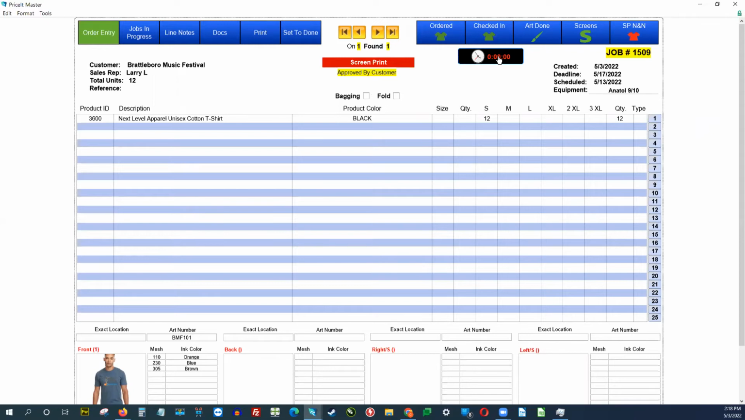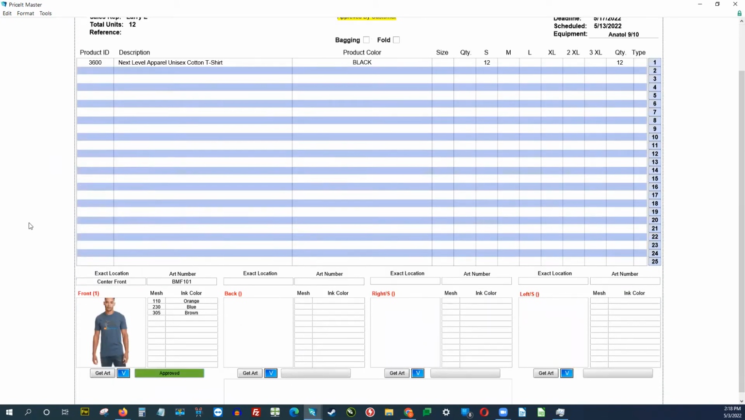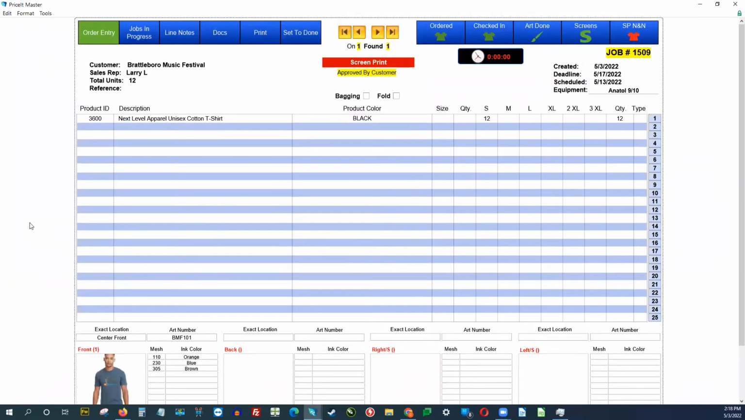So the printer would log in, they'd see this, they would be able to see other jobs that are in progress, any line notes associated with this job, documents, things like that. All the stuff they need to print this job and make it work. There's also a screen that can be used on a tablet, or if you have an Anatol machine with a touch screen, where they could log in from that. This is all they would see, and they would just keep working on what they're working on, and then move to the next item, and the next, by just scrolling left and right.